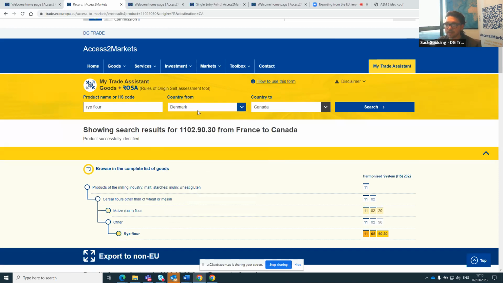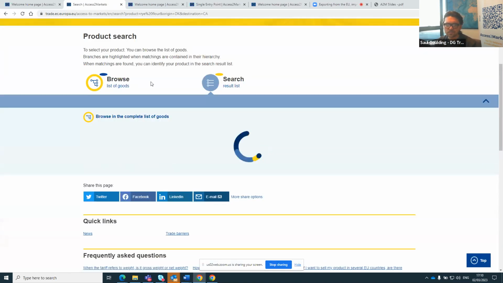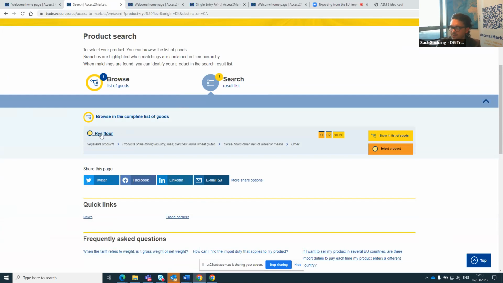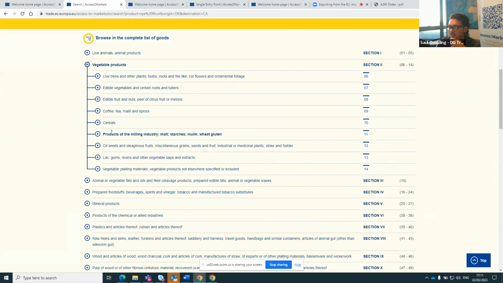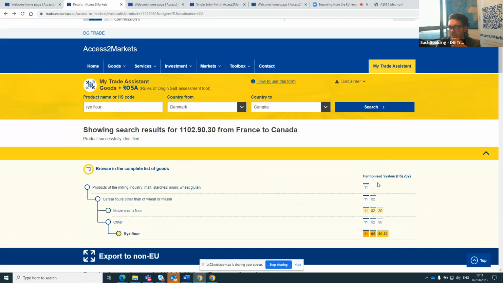So we'll say from Denmark to Canada. This also works in reverse. And what you do is you search, and it will load normally. You can see that your product comes up directly. As I say, it's not necessary that you know the HS code. If you are not very certain, you can look through the entire HS tree. That gives you an idea of the scope and depth of information that is there.